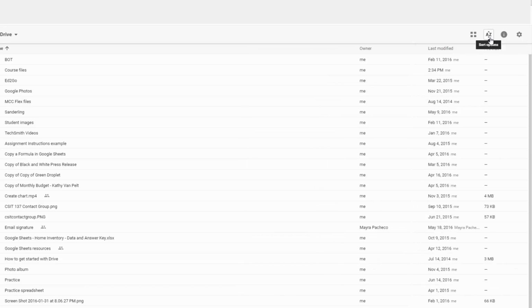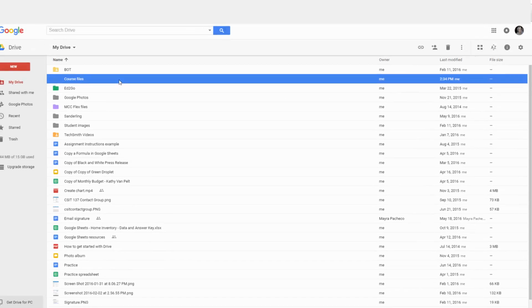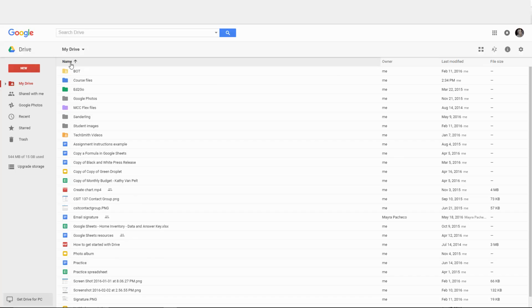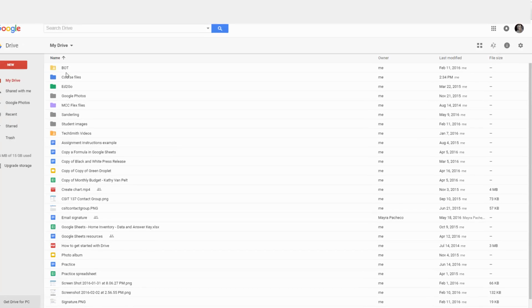This is used to sort your files. You can sort them by name, modified date, modified by me, or last opened by me. You can also click these titles to sort. So I just sorted on the modified date. You can sort by name. When you sort by name, it sorts the folders first, and then it sorts the files, just like you'd see in the Windows operating system when you're working with your files and your folders.